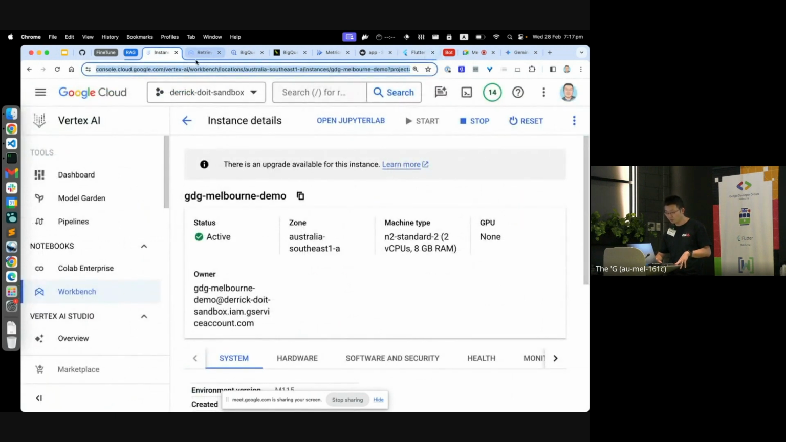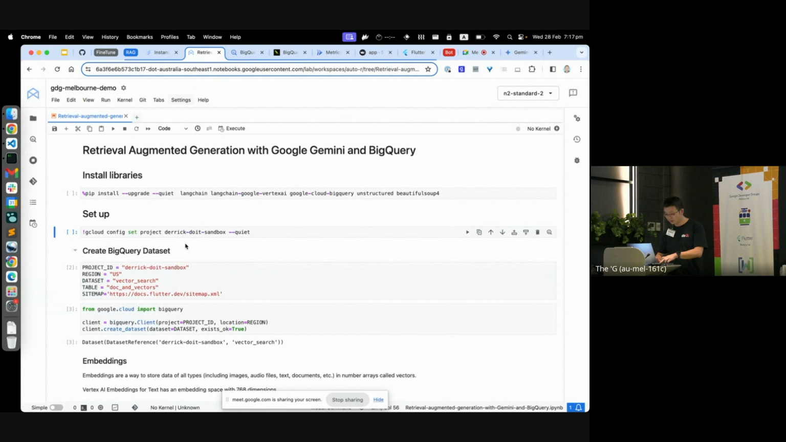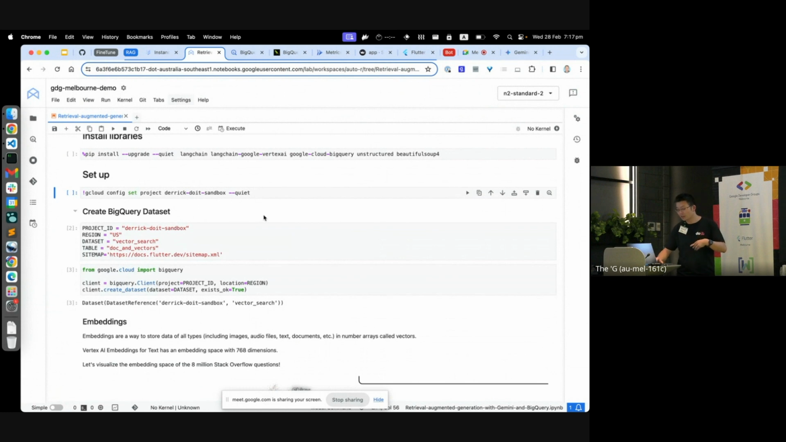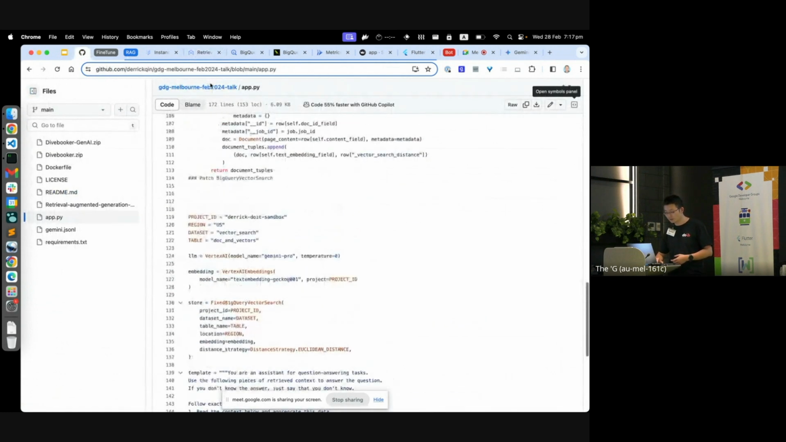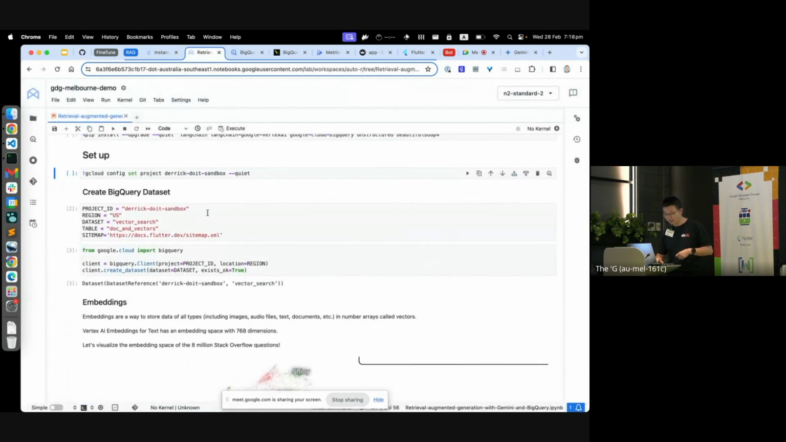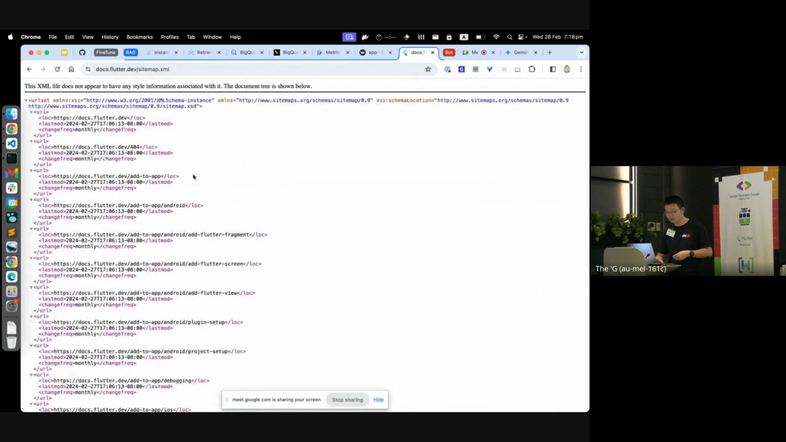In here, I use a workbench, which is basically a Jupyter notebook. And it looks like this once you log in. I won't go through each line. I have a GitHub repo as well, if you want to take a look. All three demos' code is in there. Just search my name, Derrick Qin, GitHub, and you will find me. From here, I specify my Google Cloud project, a bunch of constants, and then I just give the sitemap of that.